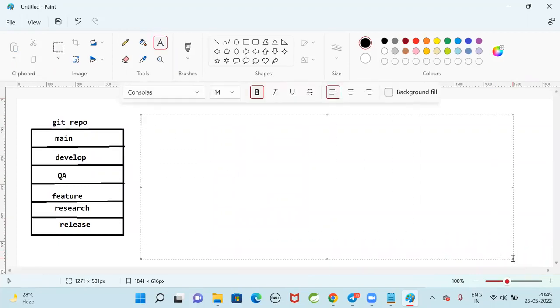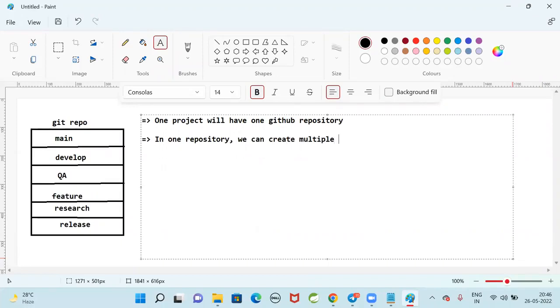We will create one repository for one project. One project will have one Git repository. One project will have one GitHub repository. In one repository, we can create multiple branches.